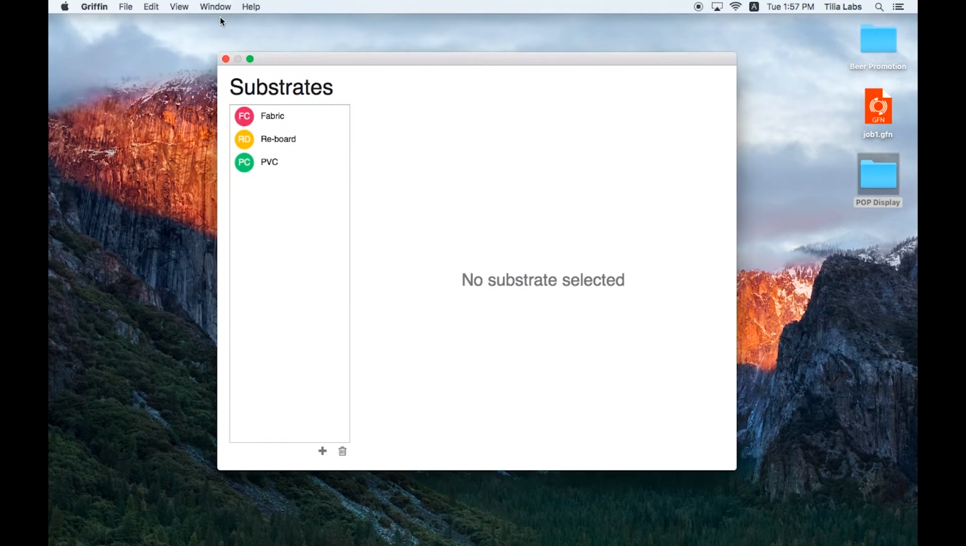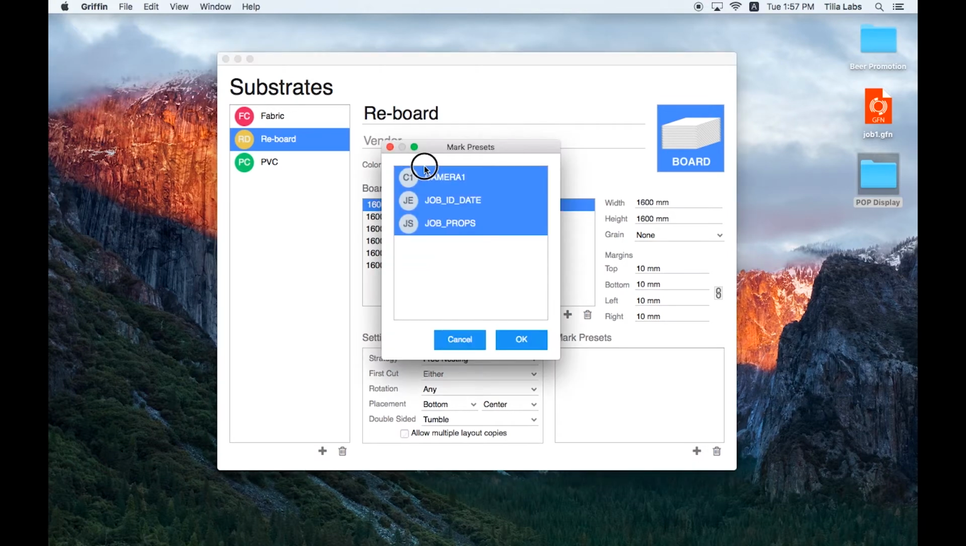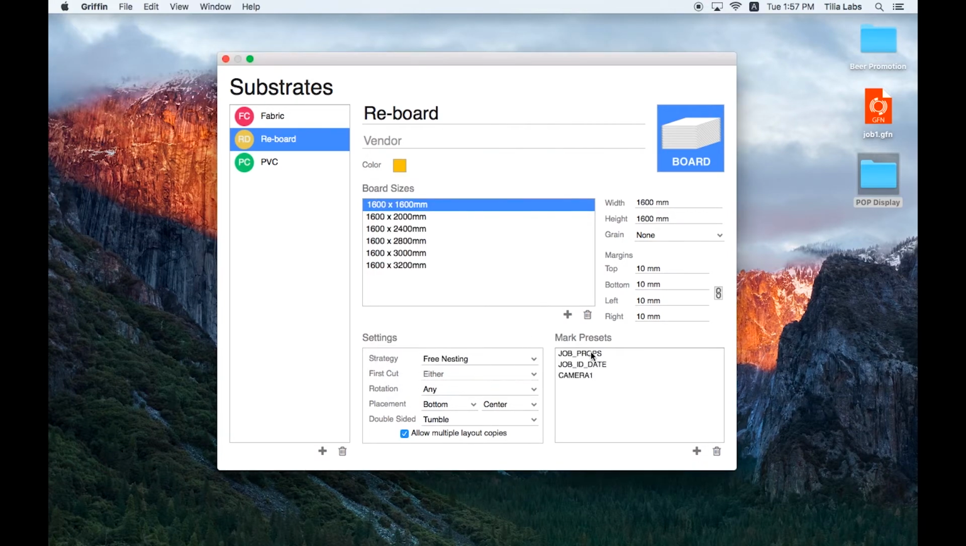So I'm going to pull this up, and these displays, I'm going to nest these onto the reboard. So this already has sheet specified, so that's all fine. But I want to pull in those Mark presets I just created. So click the plus button here and select all three of these, go OK. Now I'll get those marks each time I use this substrate.